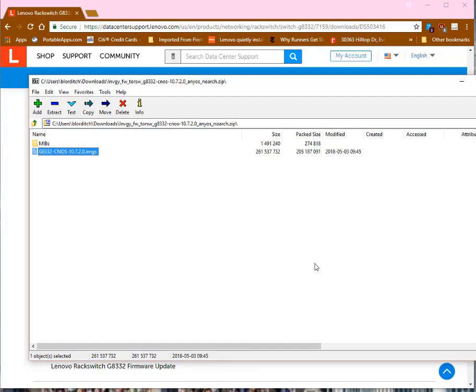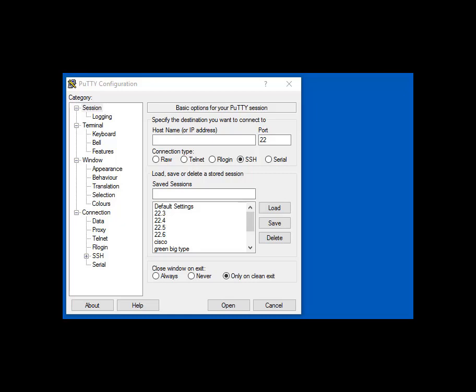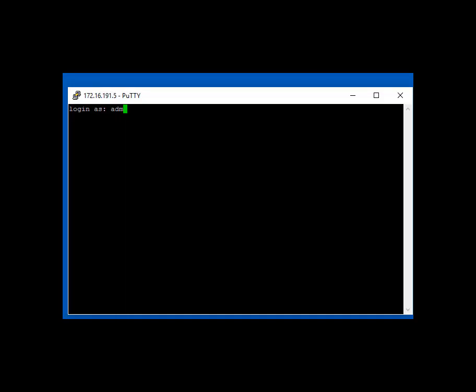Next, you'll need to connect to the management port on the switch. For this example, we're using PuTTY. You can use a similar SSH client. With the connection type set to SSH, you supply the IP address of the management port. The default is 192.168.50.50. In this demo, we're not using the default. Then, select Open to establish a connection.